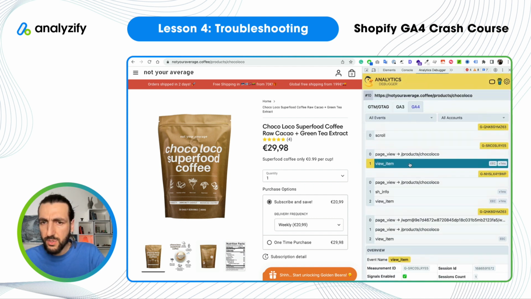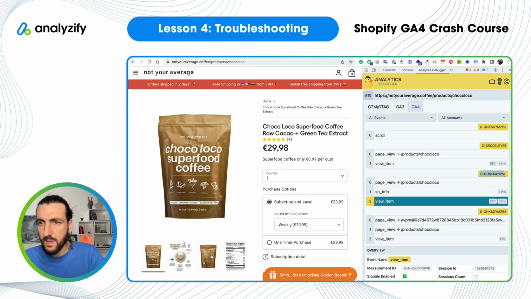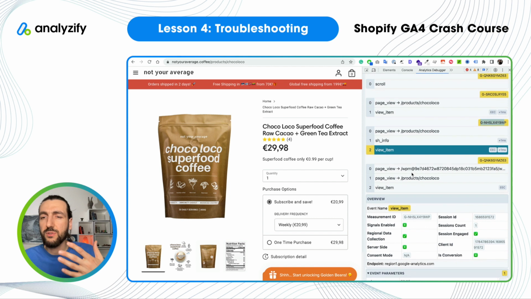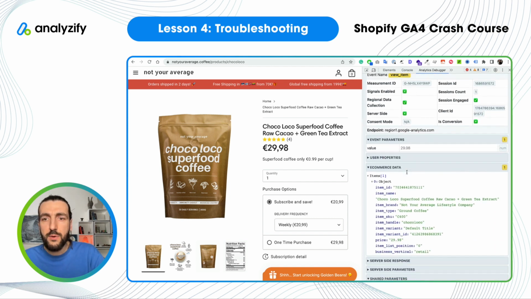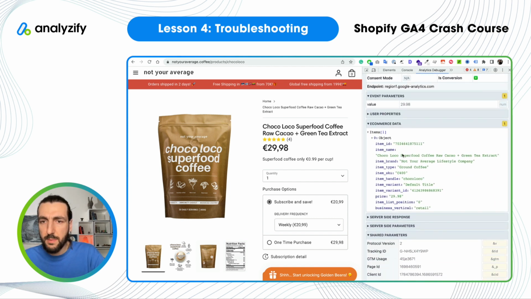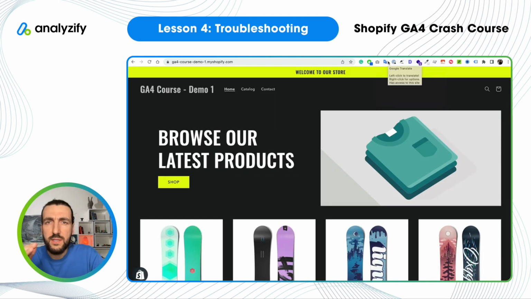And the same store has another view item event. As you can see here, this is sent to this GA4 property, and this is sent to this GA4 property. They will have different data sets because they are using different integrations. Now we have more in-depth data. We have again item ID, name, brand, SKU, handle, price, list position, retail, etc. So that's how you can check events and the parameters within the events in depth.